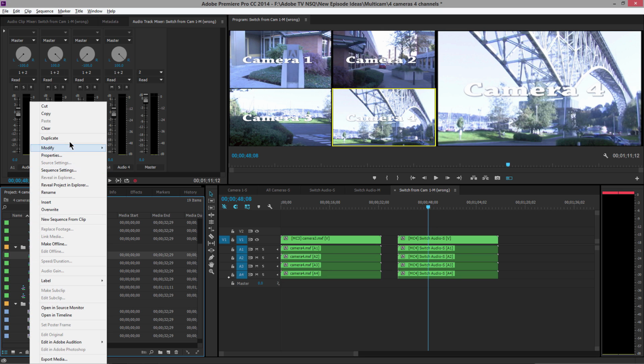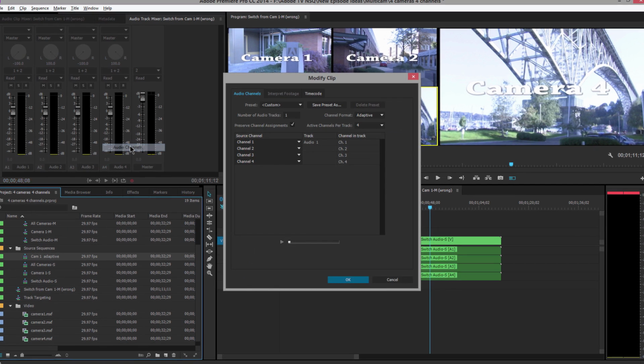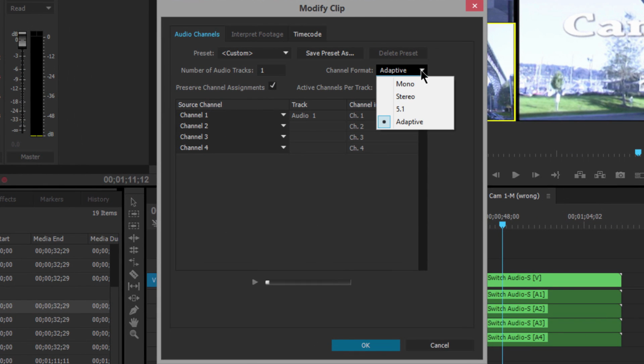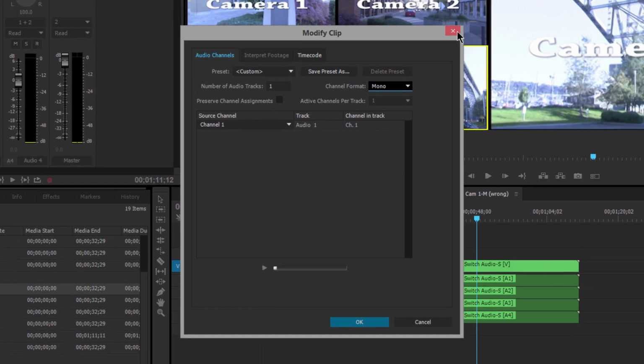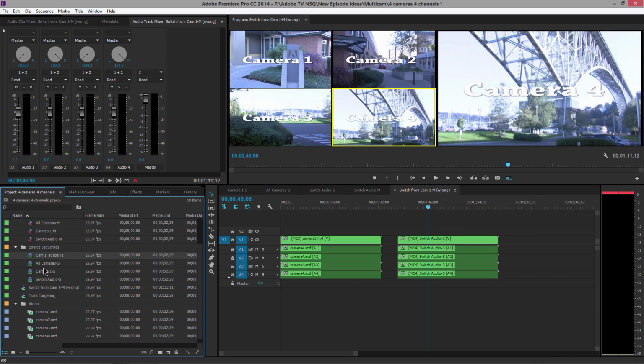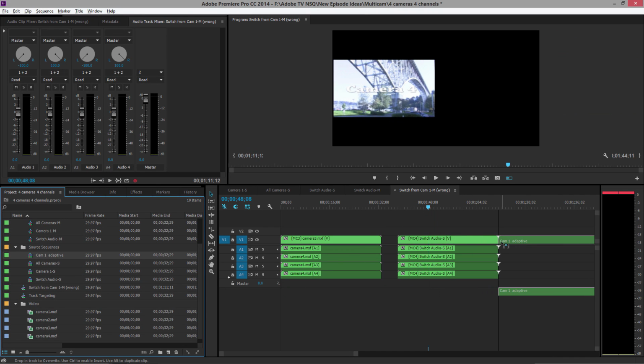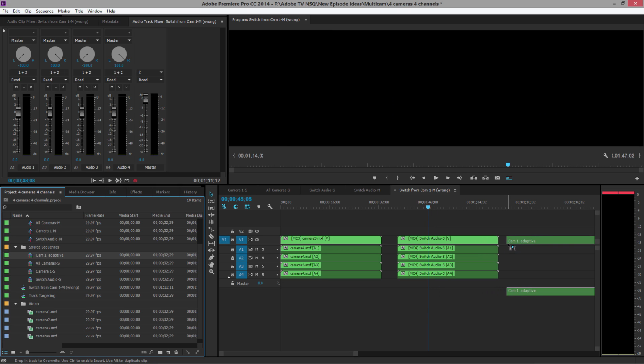If I right click on here and choose modify audio channels, you can see that this says adaptive right now, and I could change this to mono if I wanted to, and we could change how that format is output. So I don't want to do that right now. I want to leave that in here. Remember, this is adaptive. So if I drag this in here, you can see down at the bottom, it's creating a new track for me, because the tracks that are in here already are standard tracks, not adaptive.